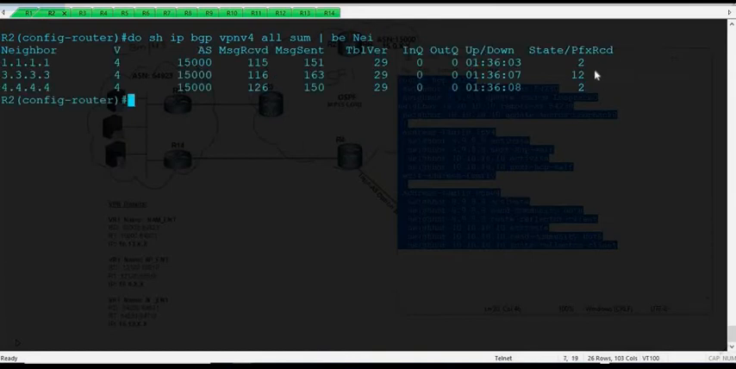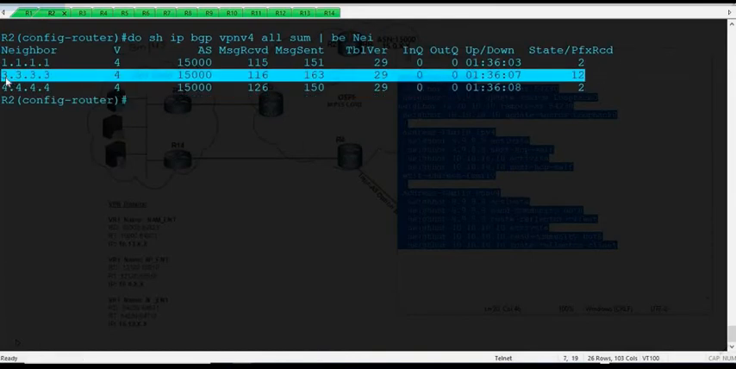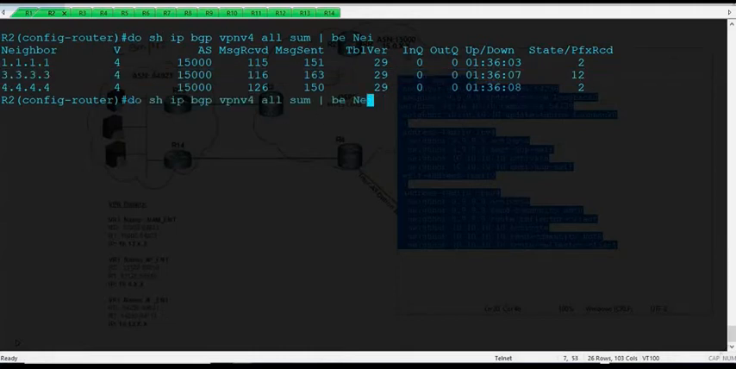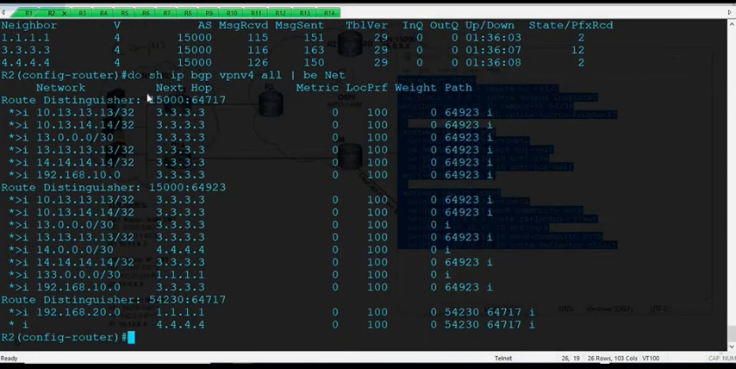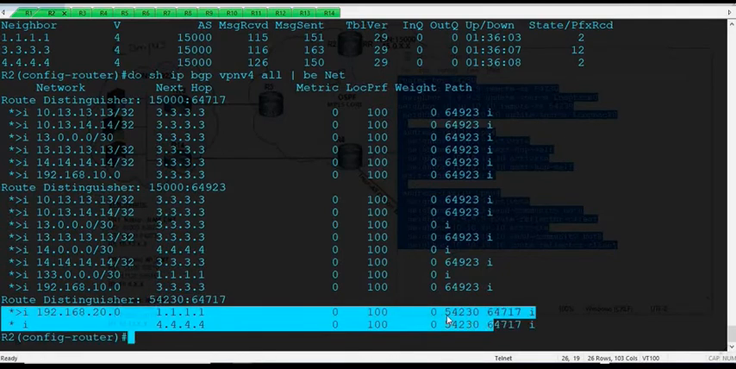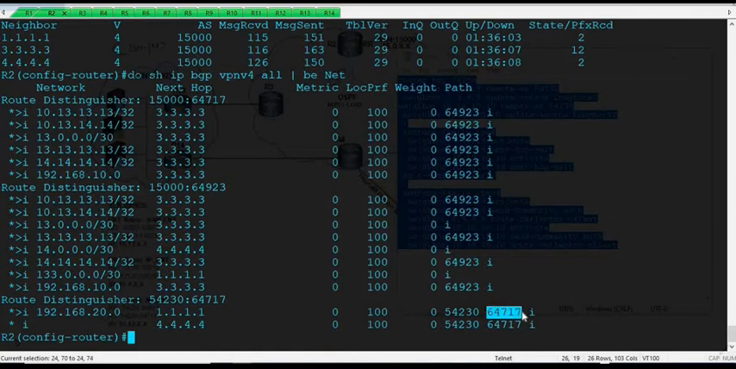Now, on the route reflector in SP1, we can see that the route reflector is learning 12 routes from the PE, which is router 3 in this case. And we will see them being separated by the RD. You can see there are 3 RDs, which are the 3 VRF tables on the route reflector in service provider 1.